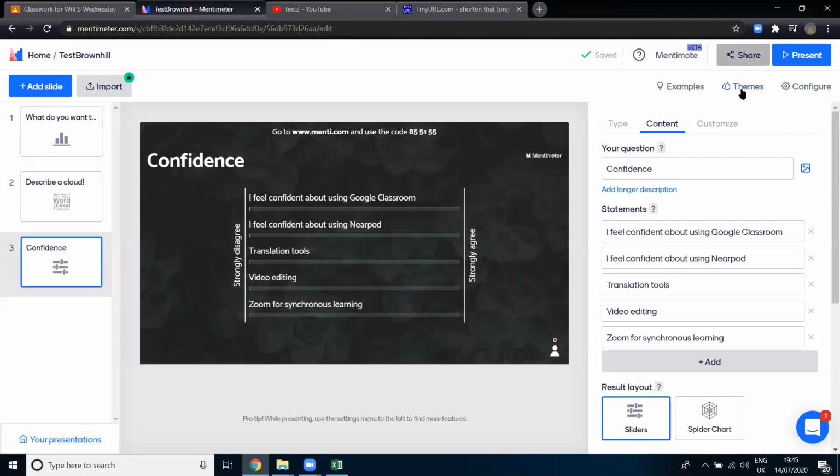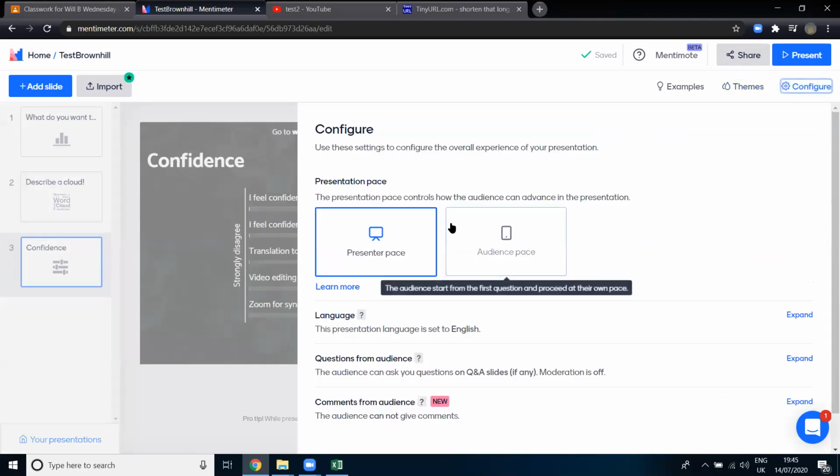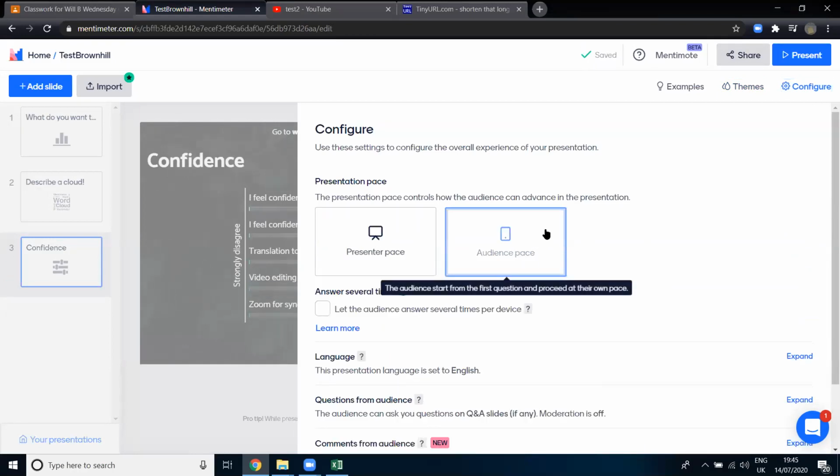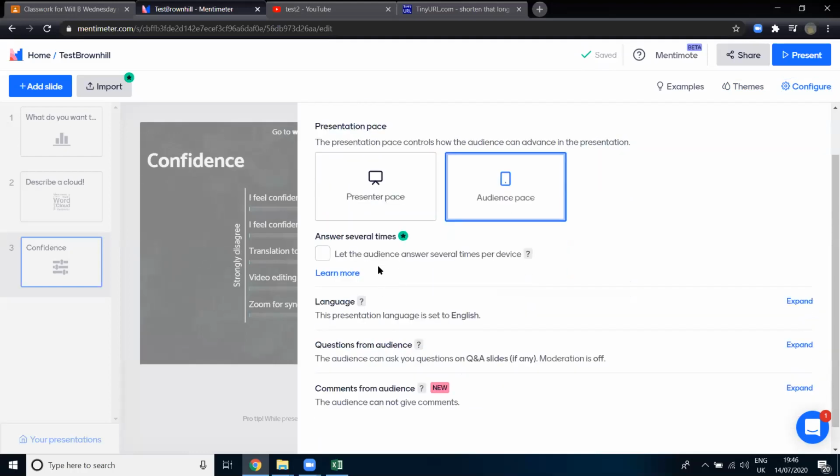Now what I can do here, once I've created this, is go to my settings, my configuration. Presenter pace means that because we've got 3 slides there, I'm in charge of when we move from one question to the next. But for yourself, I'm going to put it as audience pace. So that means that you can skip through and change as you want. I don't want you to answer several times. I just want you to answer once and go from there.